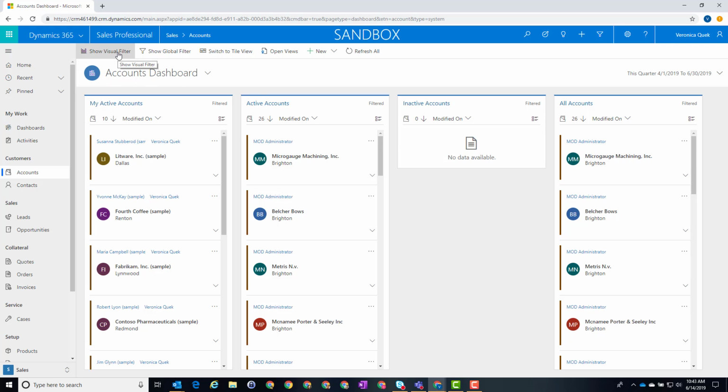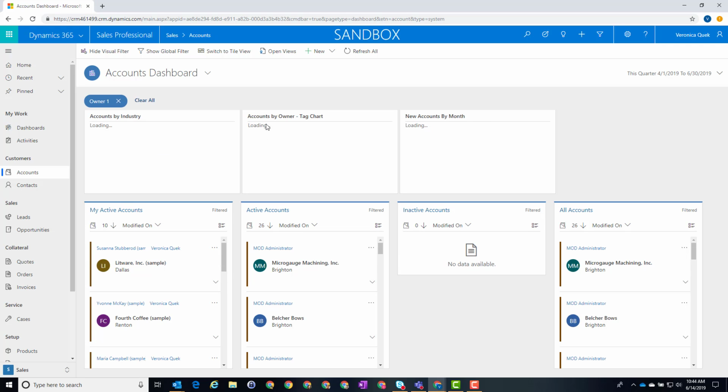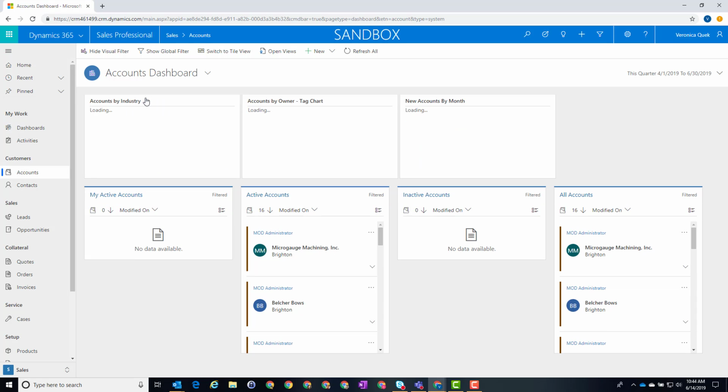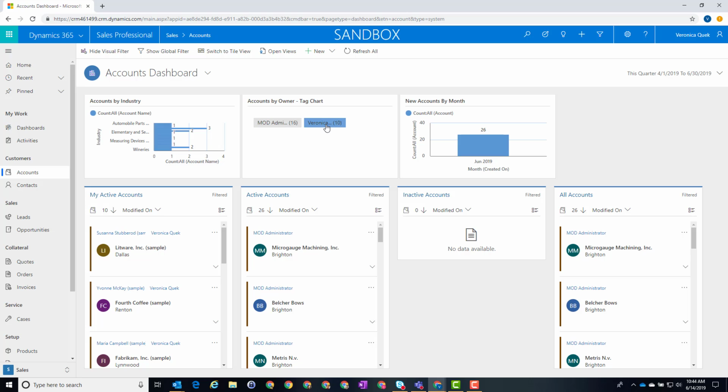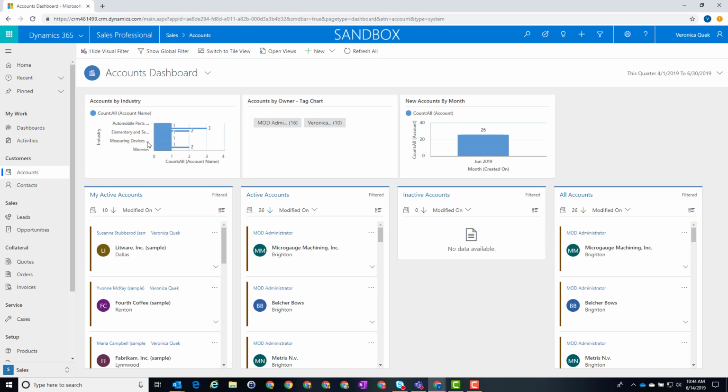I can also show a visual filter. So when I add the visual filter, this lets us filter out with a click, so a drill down capability. I can look at just the administrator's accounts. We can clear that and maybe look at just Veronica's accounts. And then we can also look at a particular industry, and everything is connected and has a relationship to itself.